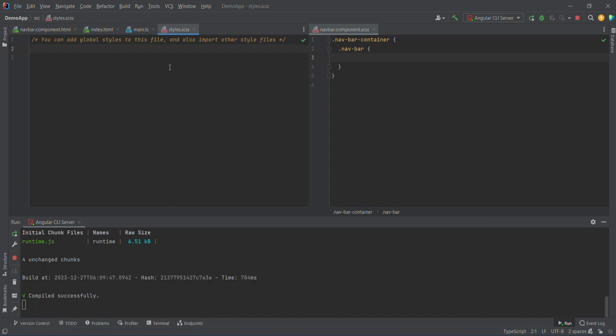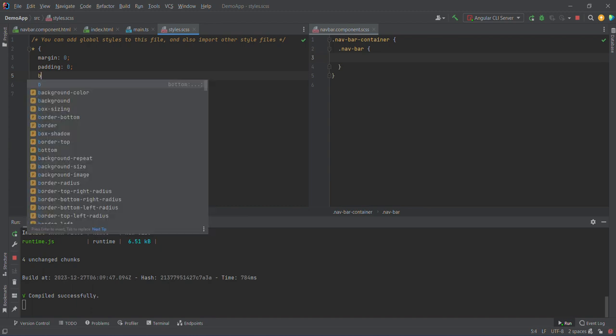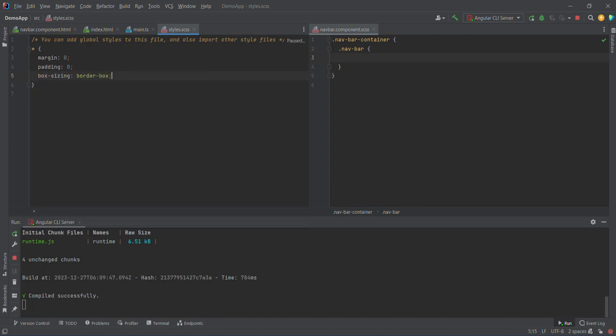So how to remove it? You have to apply this to the whole page. For that I have written the star. Star means it will be applicable for all tags, all selectors. Like this, margin I'll give 0 and padding as 0. And if you want to represent your components in a box sizing, you have to put box-sizing as border-box.